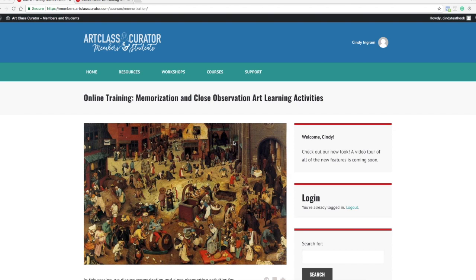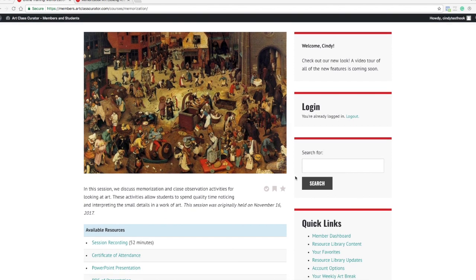When you're in a resource from the resource library, there's a couple options to save the content. Under this picture, you will see there's a little check mark, a bookmark, and a star. These are for your use, so you can categorize these however you want. This one is technically considered complete, so maybe you can mark this as complete, you can mark this as a bookmark, or you could mark this as a favorite.